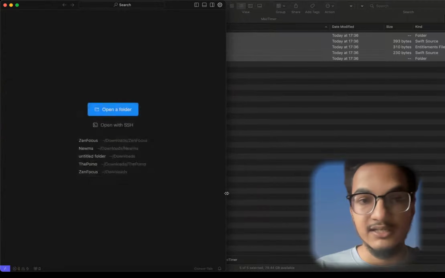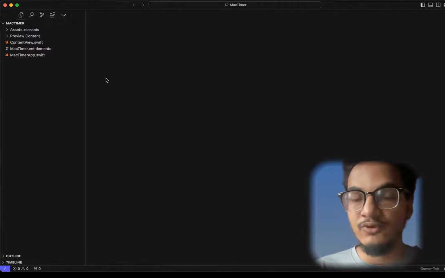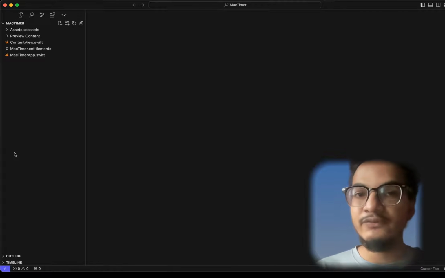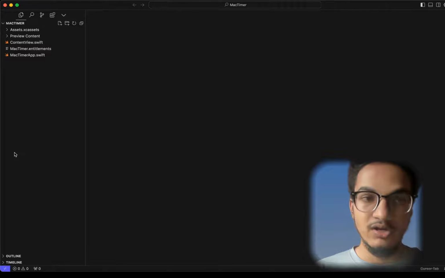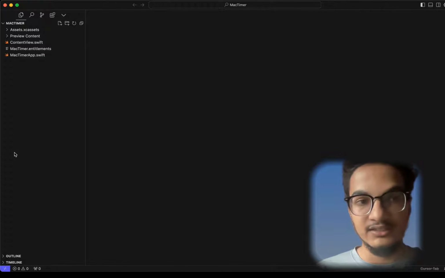Now I'll go to Cursor and click on open a folder, go to downloads, Mac timer, and select this folder, click on open. This will open this view of the Cursor application. Now we will be using the Composer feature of Cursor. Composer allows you to create an app using natural language. It will allow you to do multi-file editing.